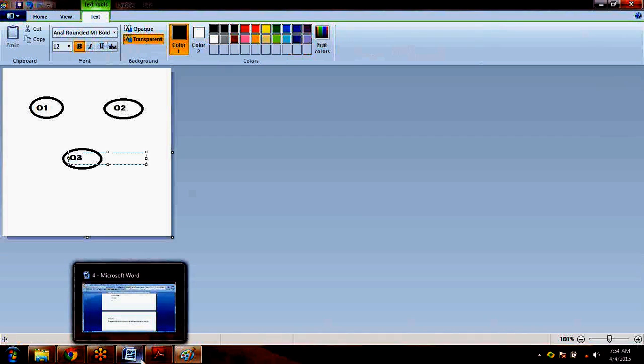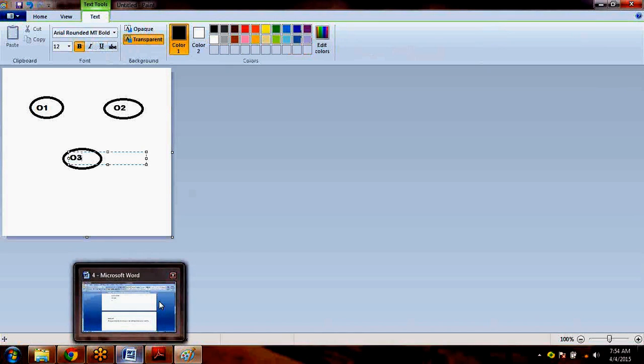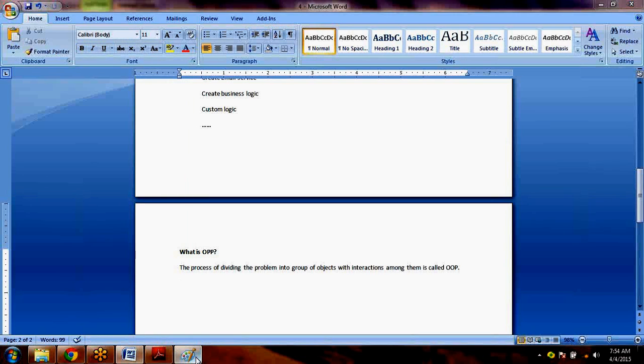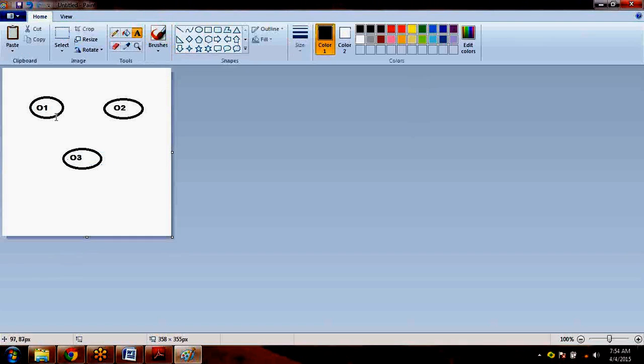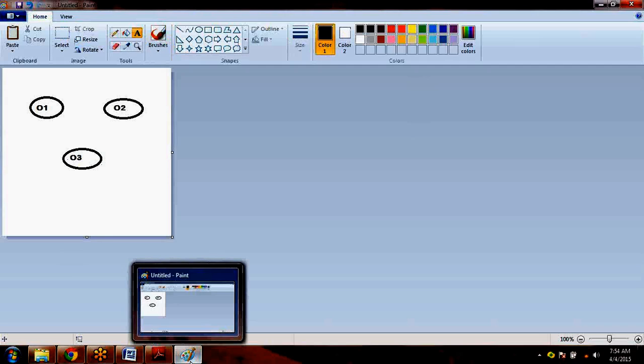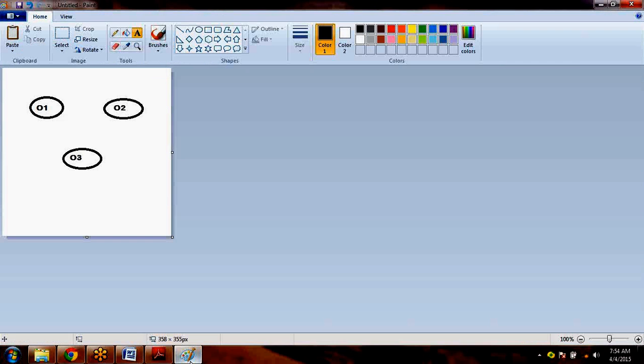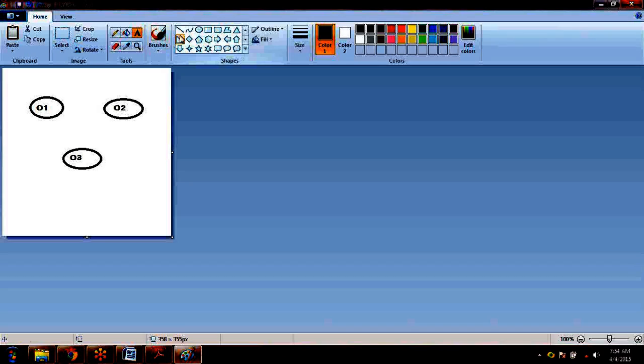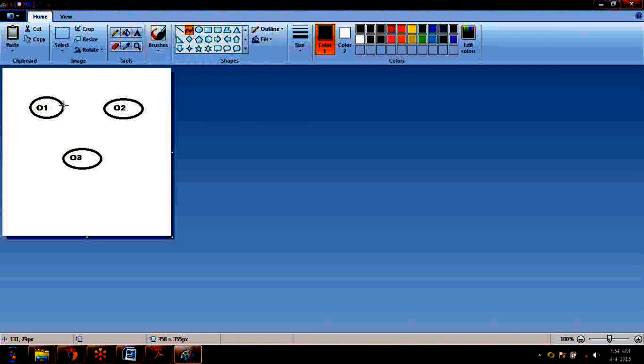If you look here, what is the definition I have written? The process of dividing the problem into a group of objects. So there is a process or a task, and now I divide it into a group of objects. But if I only divide the problem into a group of objects, it's not object-oriented programming. These objects must communicate with each other. That means there should be interaction from here to here.